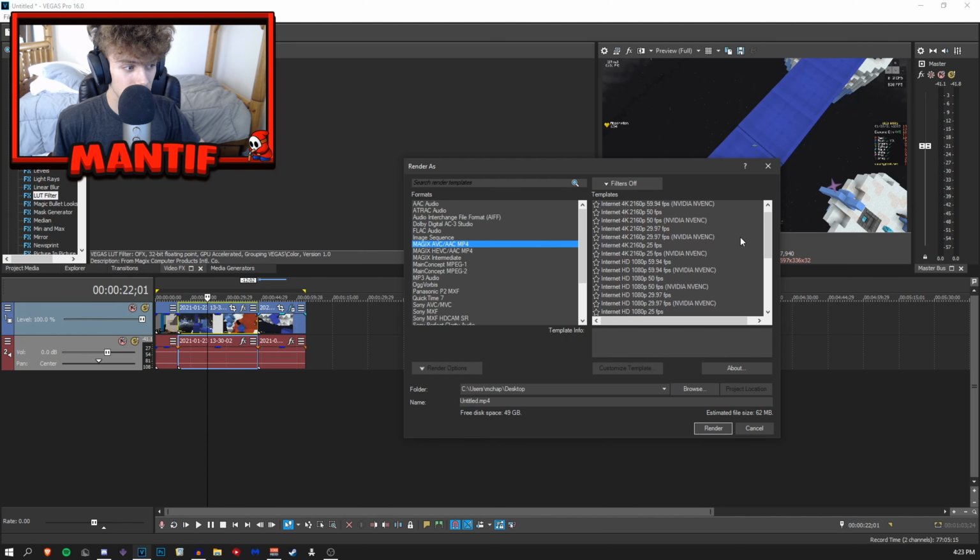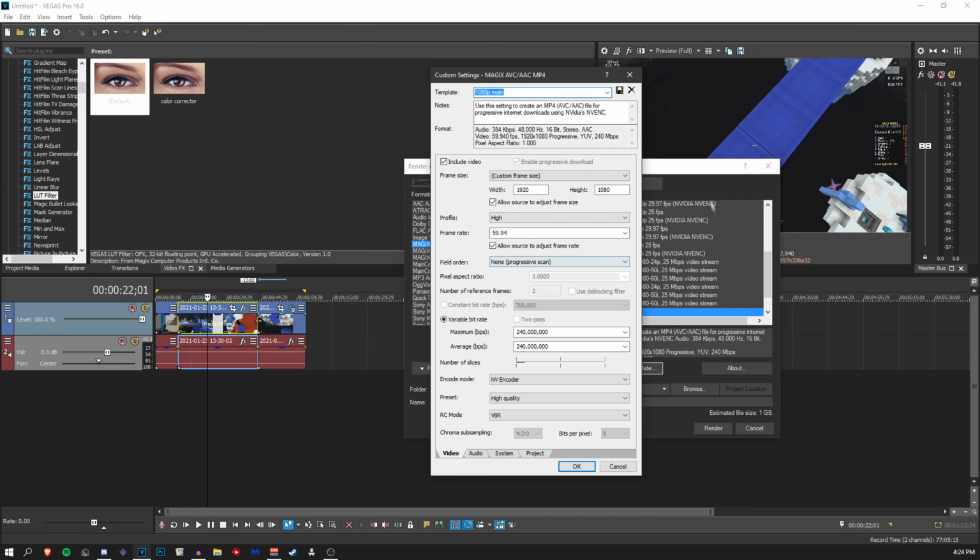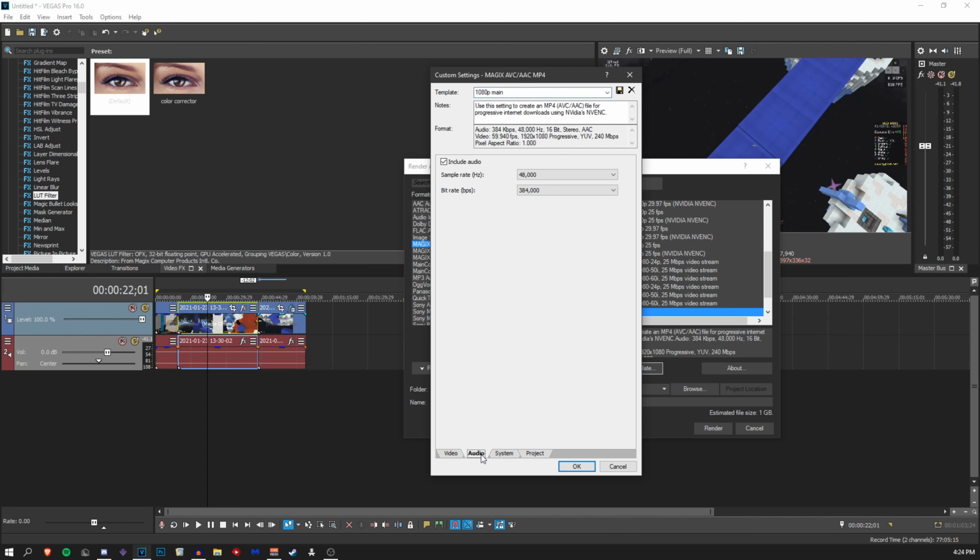What you want to do is press the one that says Internet HD 1080p 59.94 FPS, and make sure that it has the NVIDIA NVENC after it. That is going to be the encoder for your graphics card. So once you're here, all you've got to do is customize the template and be sure to copy down all the settings from my template here. And then once you're done, you can name it whatever you want and save it.